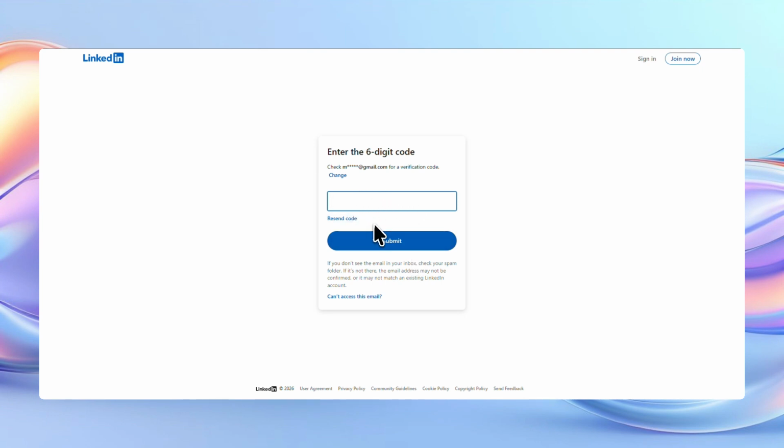A quick tip here. When you create your new password, choose something strong but easy for you to remember. It's also a good idea to store it in a trusted password manager so you don't run into the same issue again later. So, to recap, you cannot directly see a forgotten LinkedIn password.